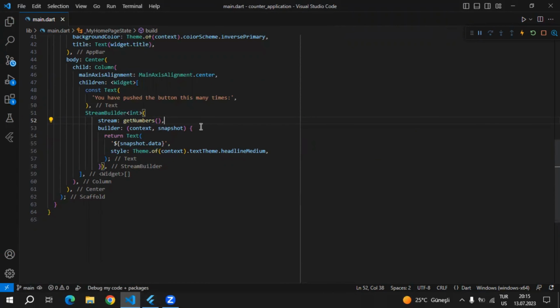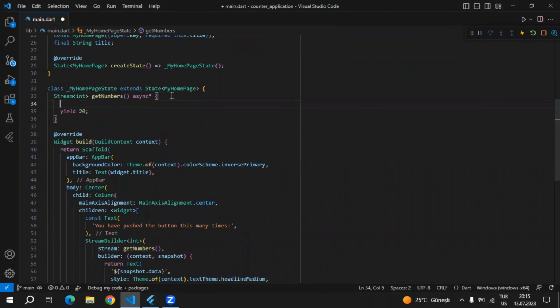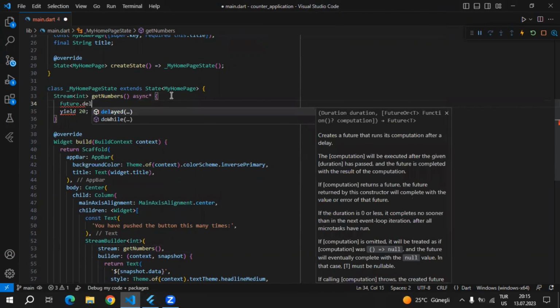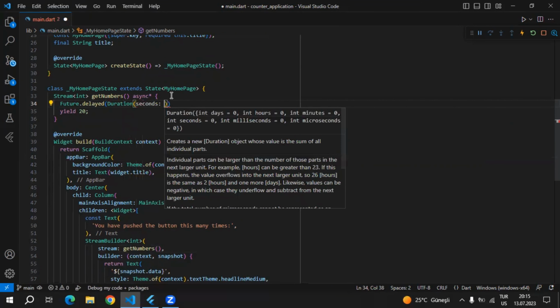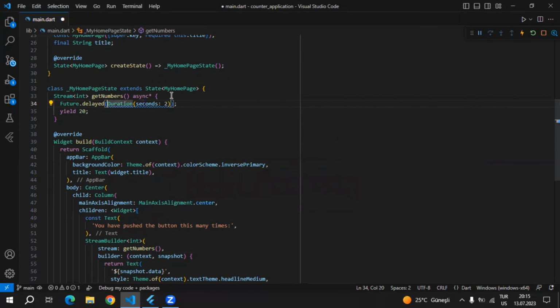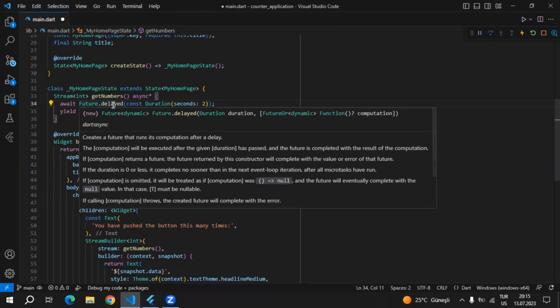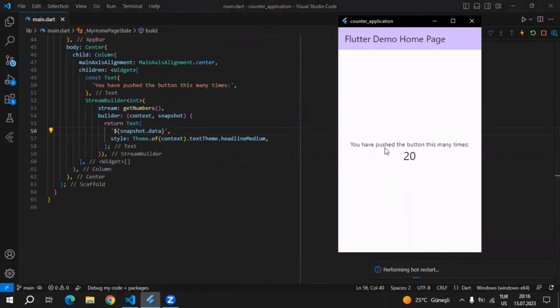Now, I want to put some delay before getting this data. Here, inside the getNumbers, I will use Future.delayed, and I will put some duration. I will say seconds and maybe 2 seconds. Also, let me use const here. And also, I have to use await because this delayed method is a future method. And now I will restart my application, and let's see what's going to happen.